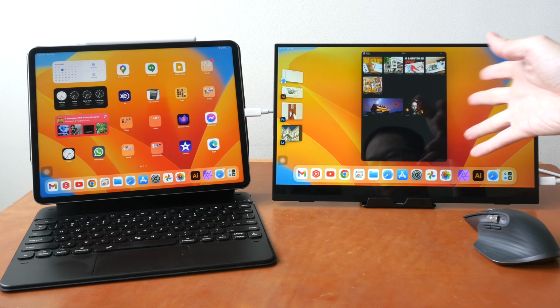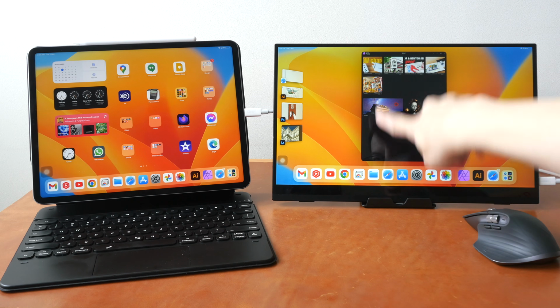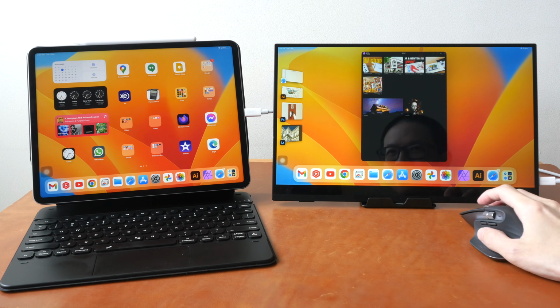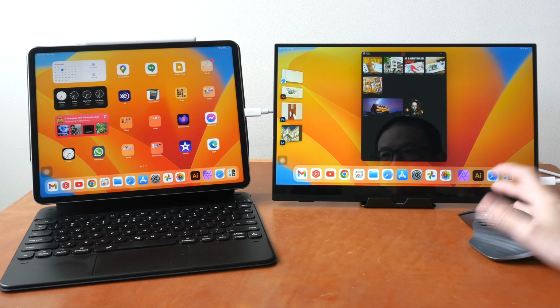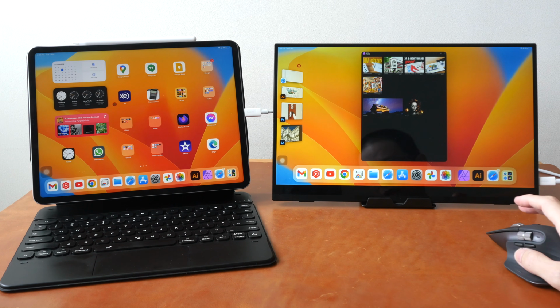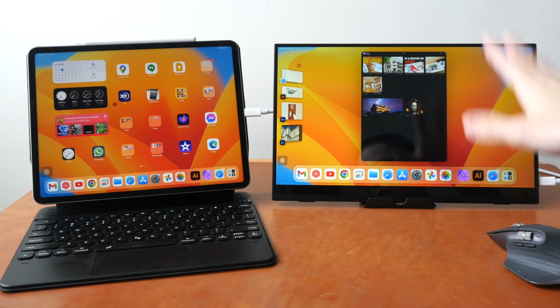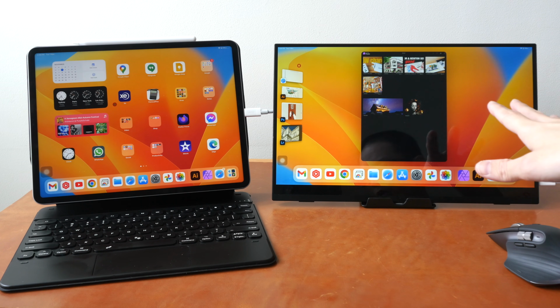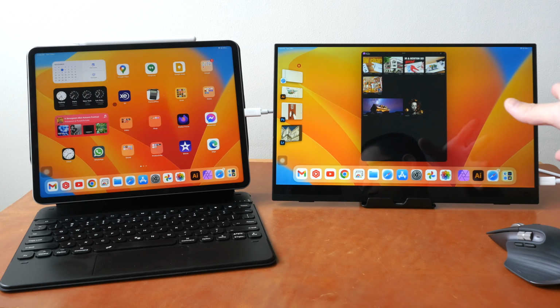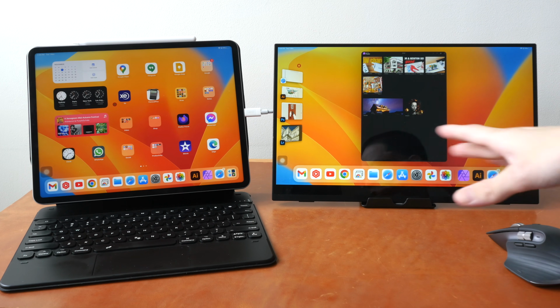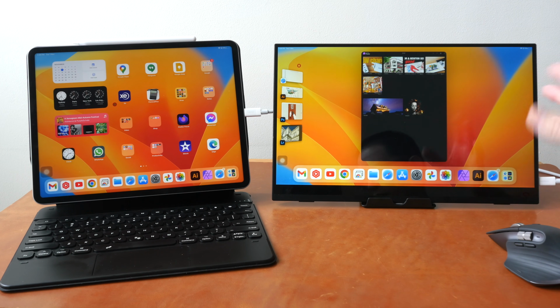This is how Affinity Photo looks. It's just this small window, and you can't maximize this. It doesn't work yet. So Stage Manager provides you with an extra workspace, and this is definitely more useful compared to the mirror mode that you can get with older iPads, and mirror mode to me is really useless.